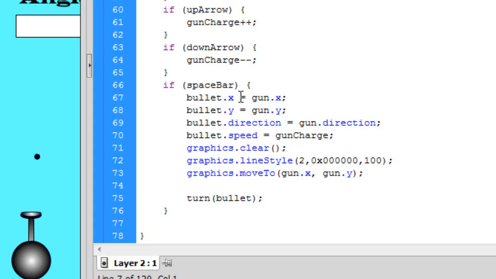When we press it, we have our bullet X location is equal to the gun, so the bullet's going to be at this point, which is the registration point for the gun. Our bullet Y is going to be at this point where there's a registration for the gun. Our bullet direction is equal to the gun direction. Our bullet speed is equal to the gun charge that we have from our keys. And now we're going to add a line. We're going to add a graphic. It's going to draw a line. So the first line here is when I press the space bar, it's actually going to clear any graphics that have been placed on the screen.